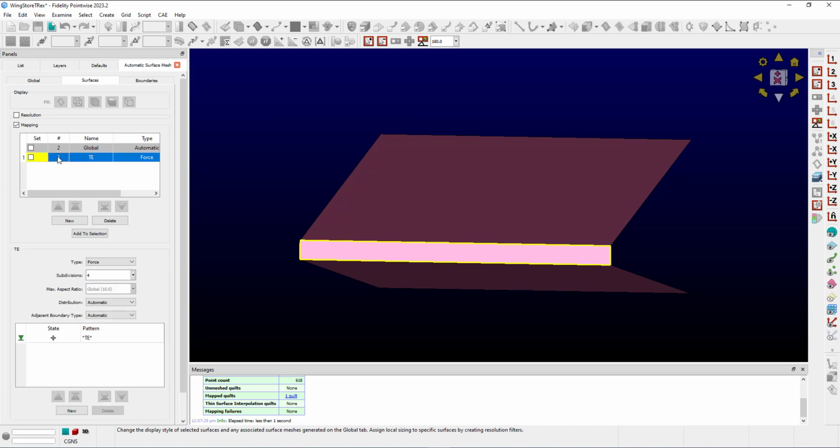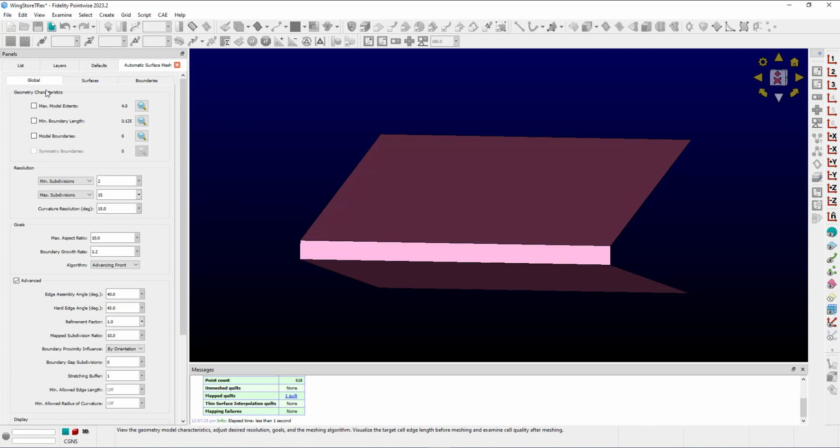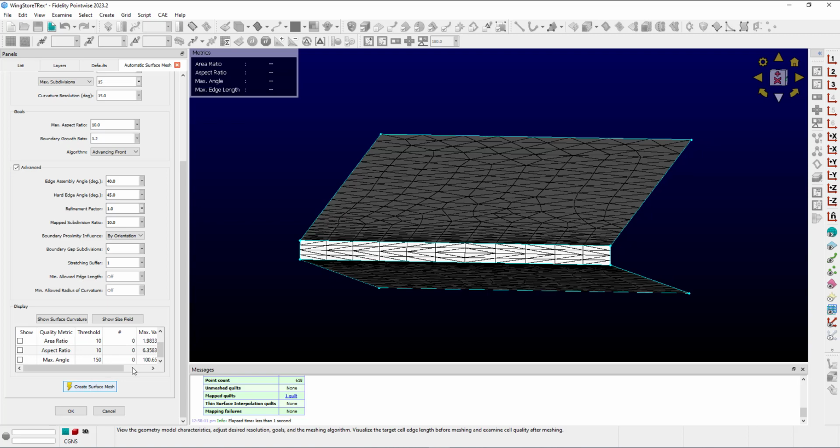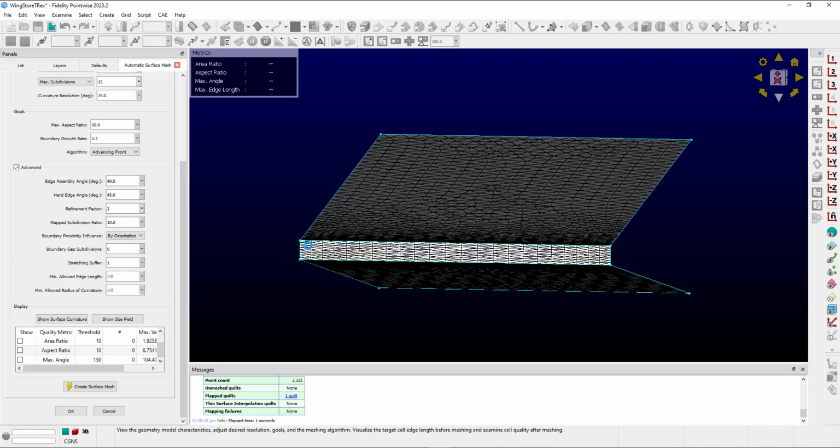If you have a mapping filter that is set to type force with a prescribed number of subdivisions, such as we have here, where the trailing edge is set to force with four subdivisions, it is now going to scale appropriately by the refinement factor. So if we initialize this surface mesh right now with a refinement factor of one, we get four subdivisions. If we instead use two, we'll get eight.